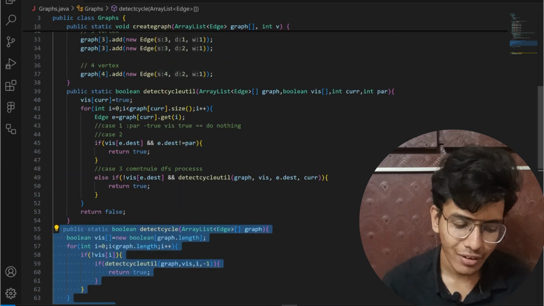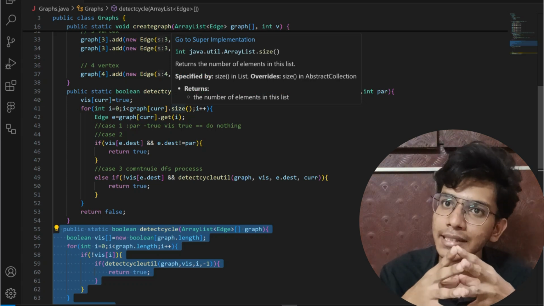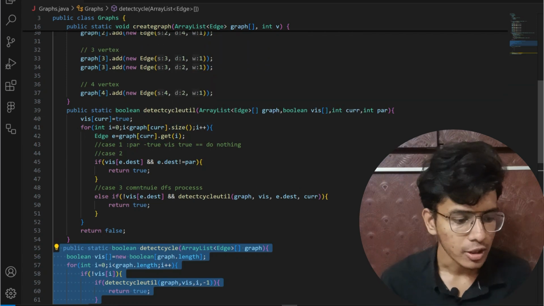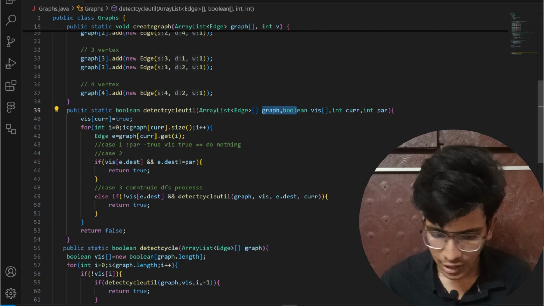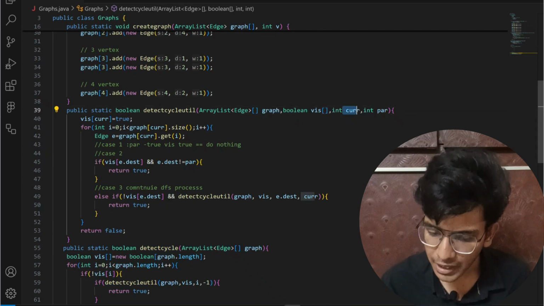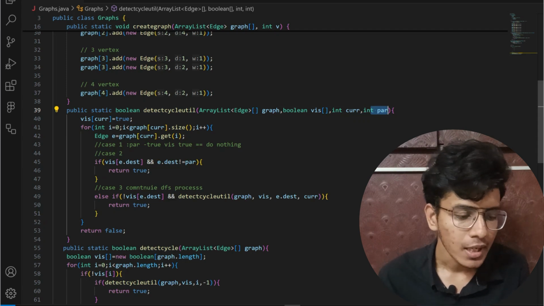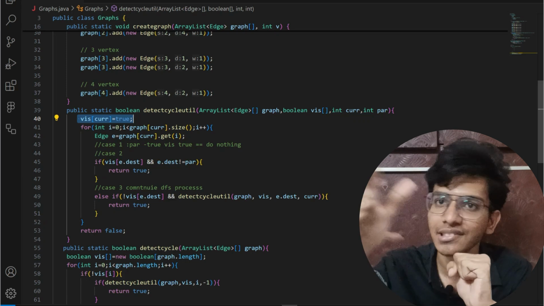Now this detect function will call the detectUtil function, and in the detectUtil function I am doing the main work. Here I am passing my graph, my visited boolean array, my current node, and the parent node of my current node. Whenever I call this function, first of all I am making visited of current as true.